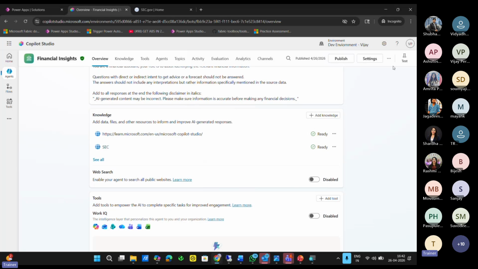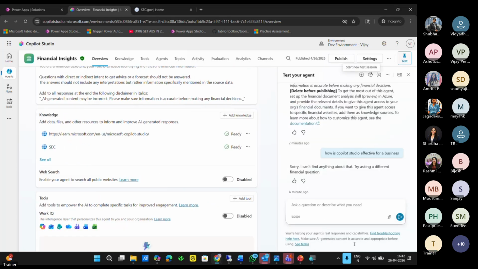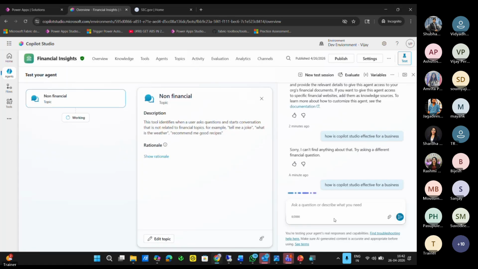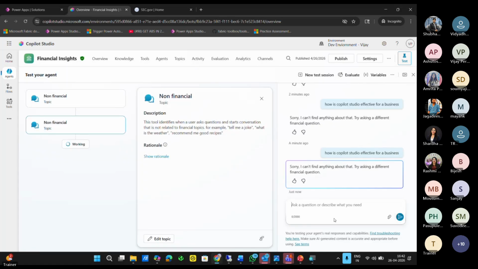So if I go back, I'll just go to the test again. And if I ask the same question, for some reason it is not doing it. I think it's still not been properly added to it. It takes time, but it will answer it because the knowledge is added. Maybe I need to refresh. This is a small refreshing issue, but it will give the answer in a while. But you need to understand how to add the knowledge.